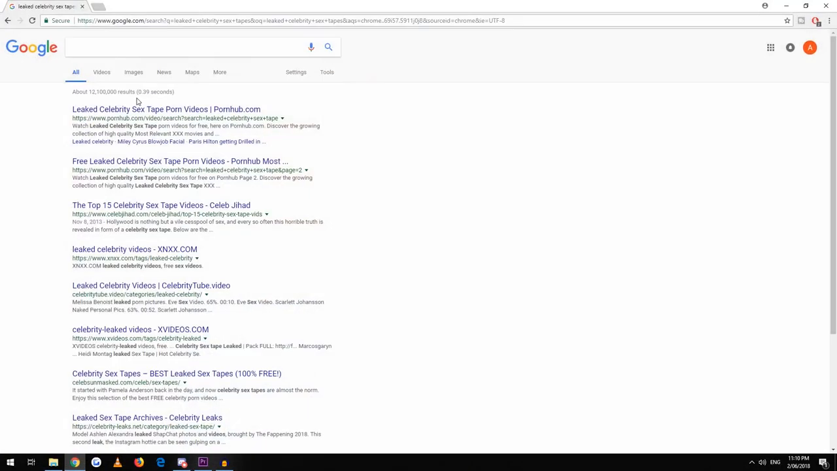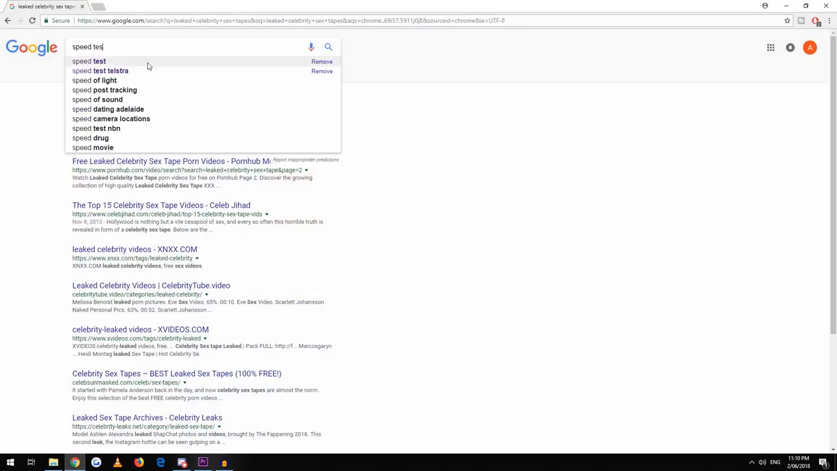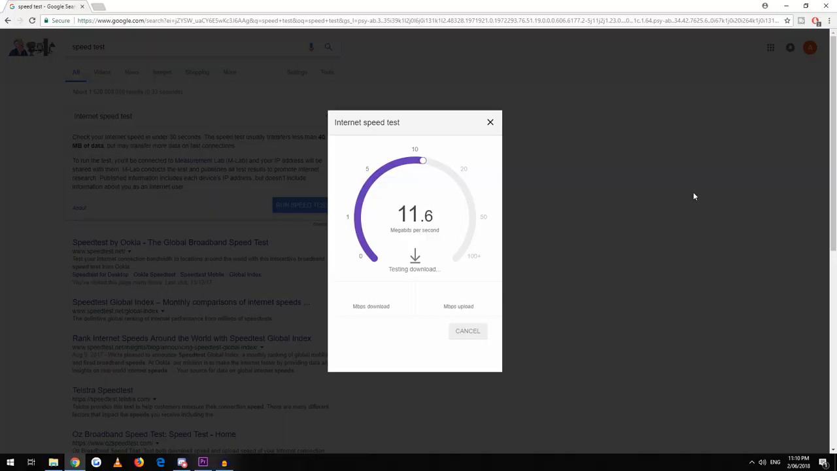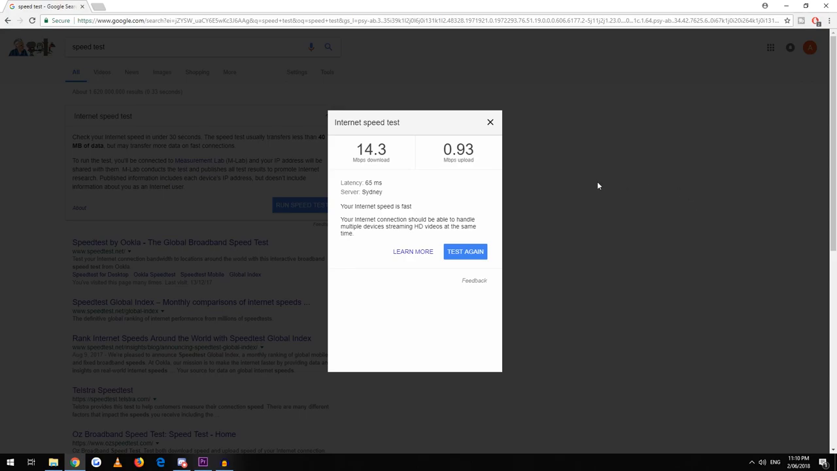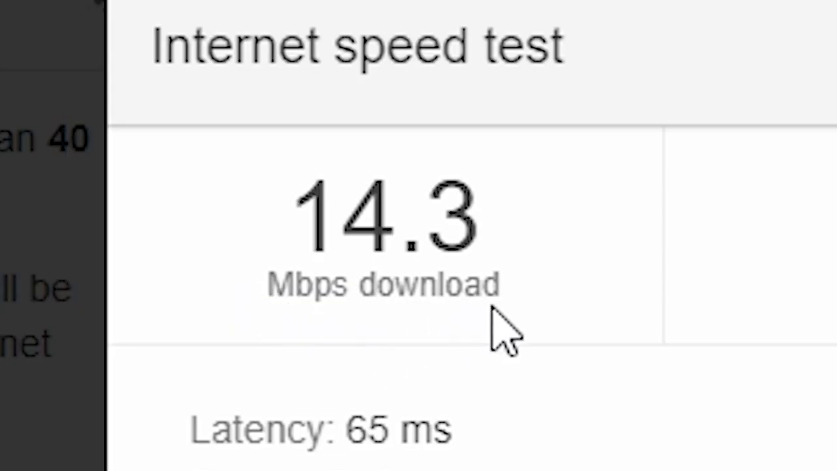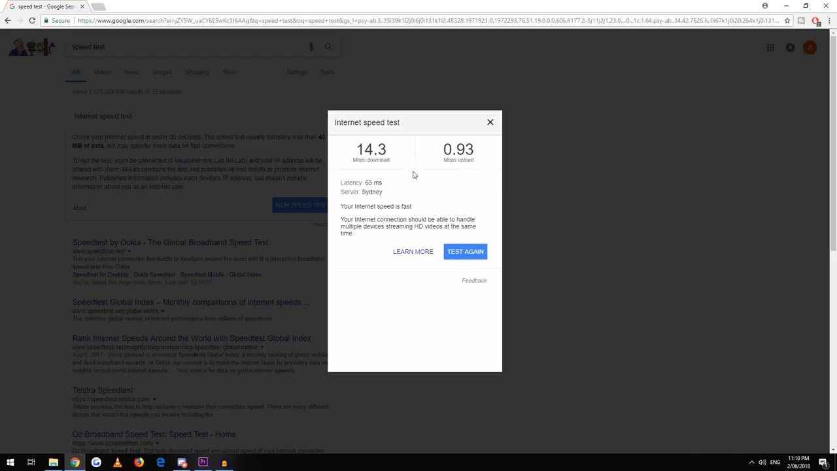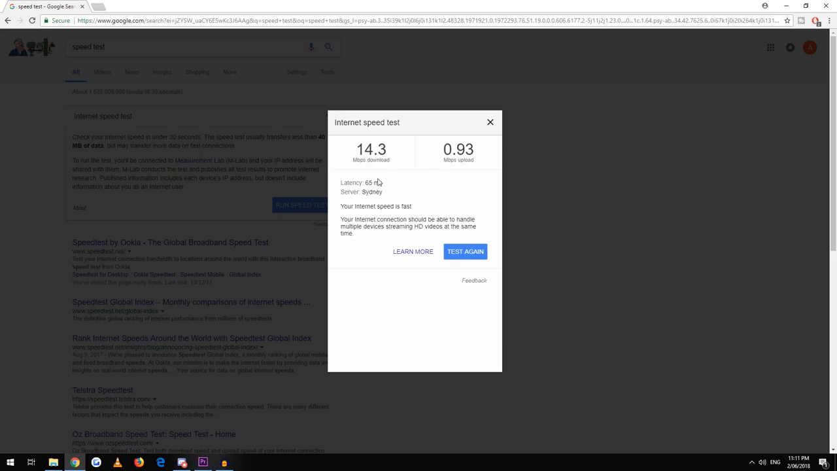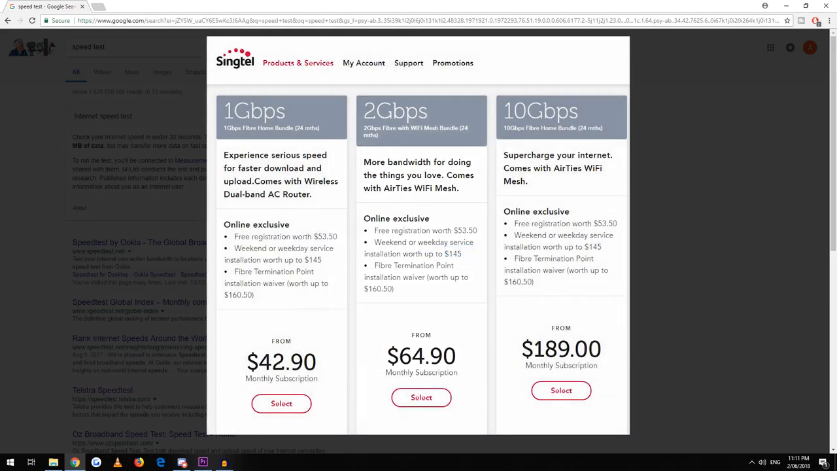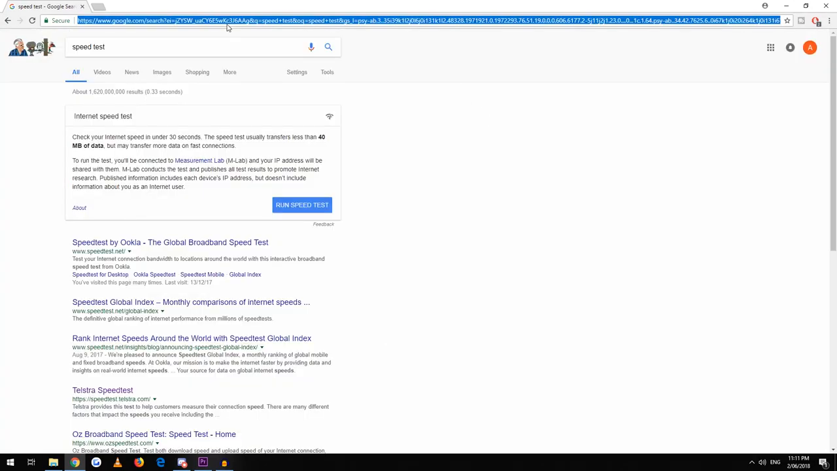Yeah. I'm just gonna quickly do a speed test so you know what I'm dealing with. Wow, these speeds are amazing. So we've got like a lightning speed of 14.3 download and 0.9 megs upload. Wow. Your internet speed is fast. Shut the fuck up. You know in Singapore they've got 10 gigabyte internet connections now? Oh my god, my speeds are so fast.